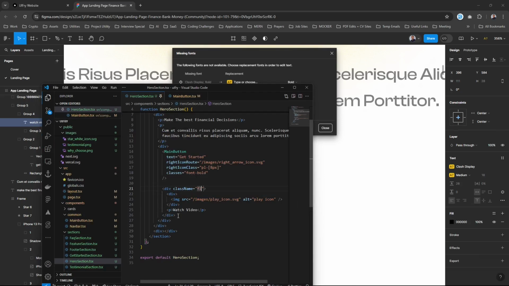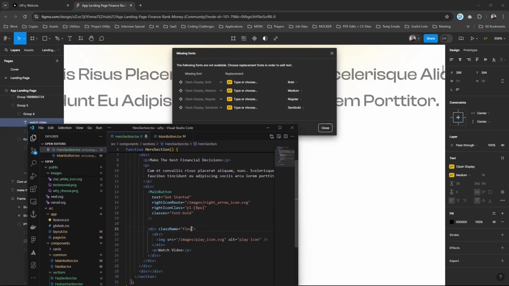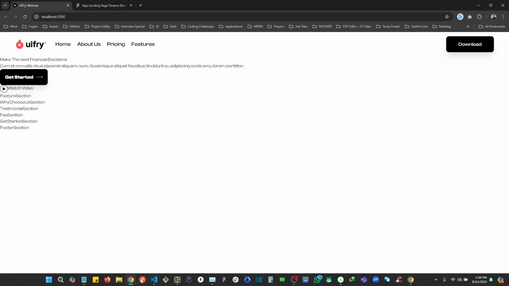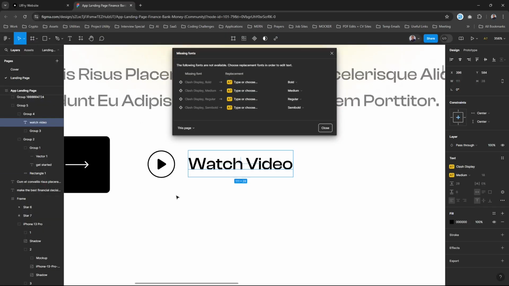Alright, so we have to make sure we flex this out. Flex, and the gap though is 14. Gap 14 pixel. And that being said, we have to make sure that it is vertically aligned. Okay, so yeah, there we go.